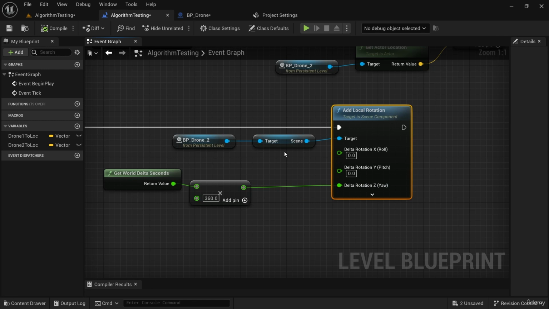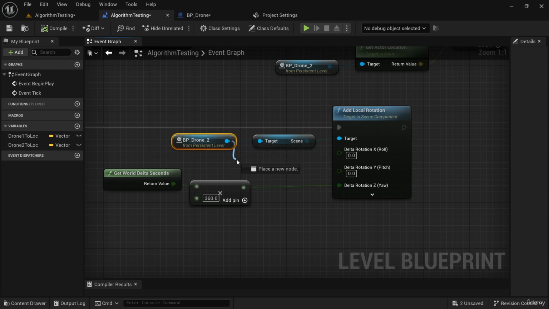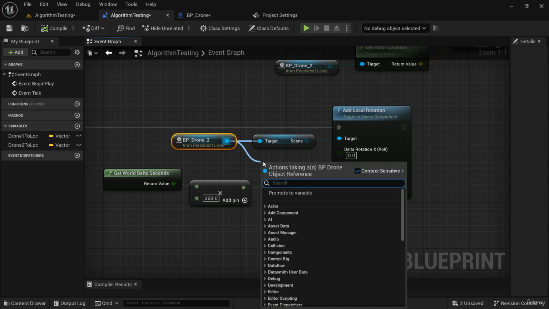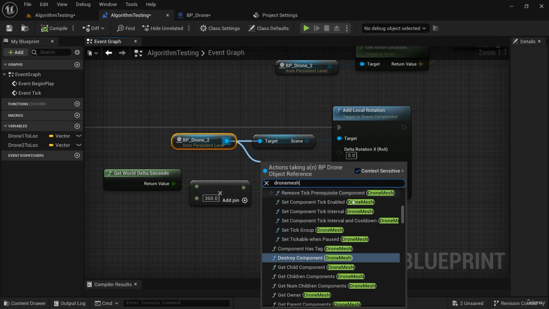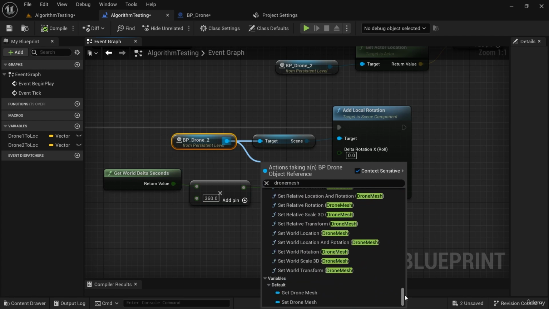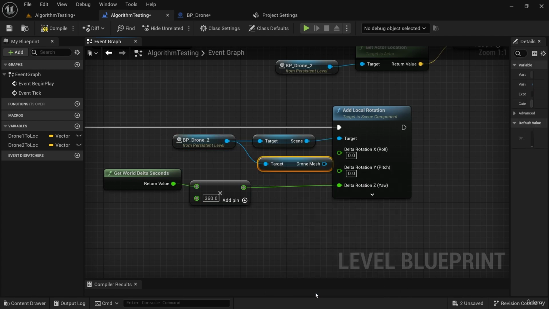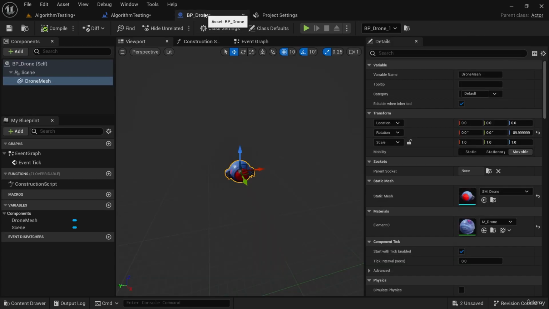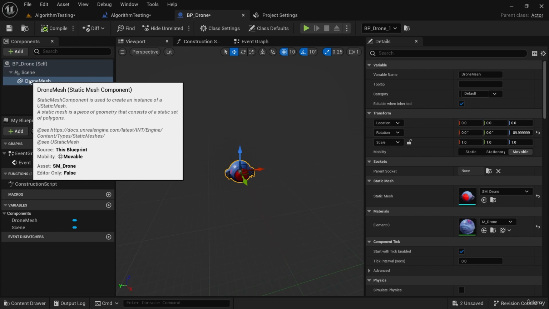mesh component instead? We can get that mesh component from Drone 2 because we have access to it by this actor reference. We can drag off of it, and we can search for the drone mesh. Now, there's a lot of functions that can be applied to the drone mesh, and they'll all pop up here, but we can scroll all the way down to the bottom, and we can use a get node for the drone mesh. And this drone mesh node is a reference to the drone mesh component here on BP Drone.